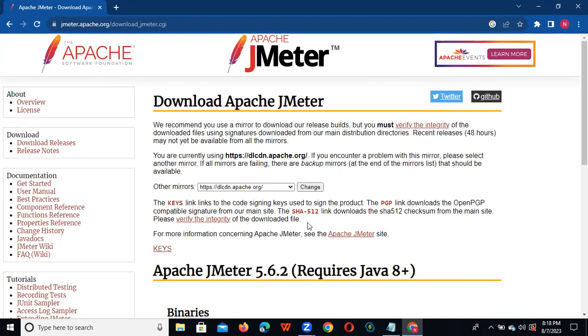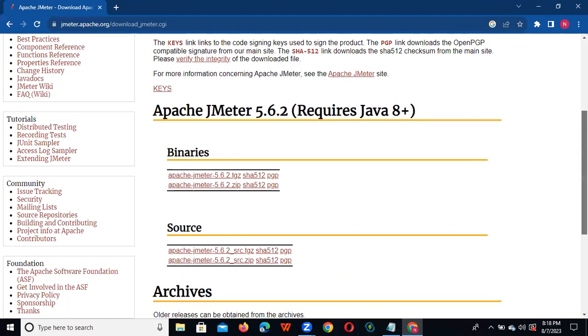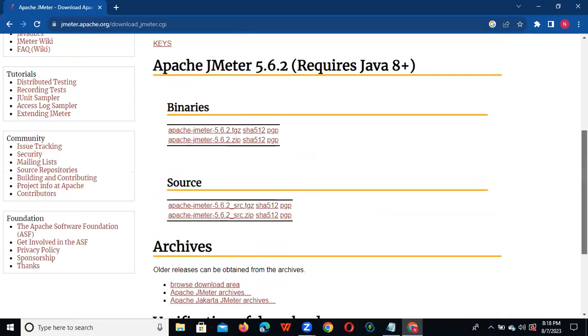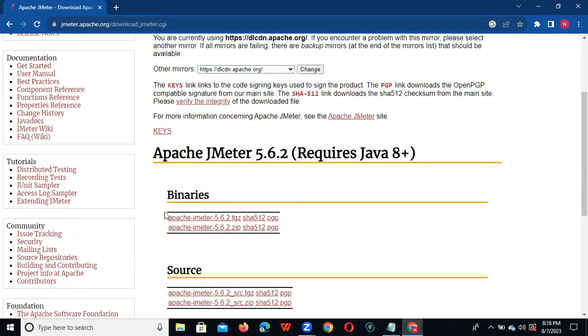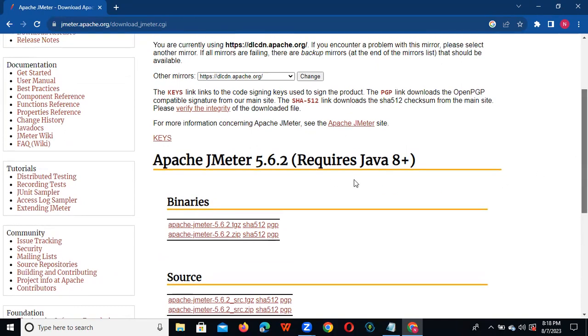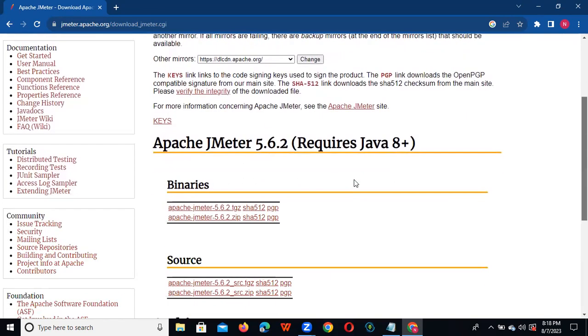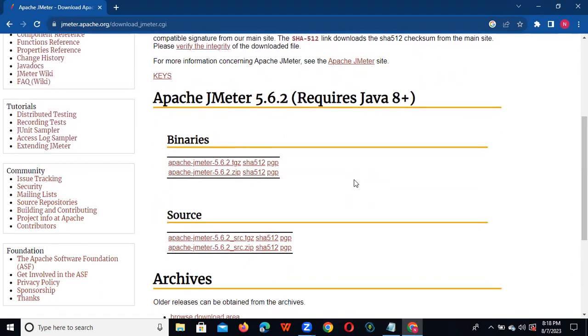Here we have different types of versions. You can observe the current version is 5.6.2. We also have previous versions, so you can go and select whichever version you want. Otherwise, if you want the latest, you can select that. We have different formats, binaries and source. Which one should you select? Don't get confused.